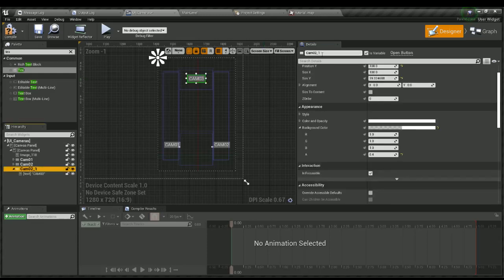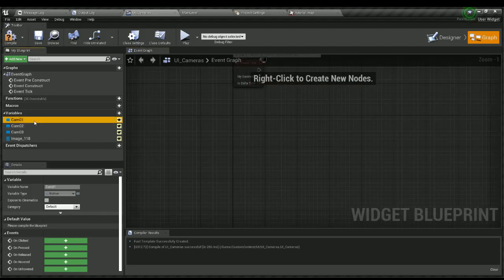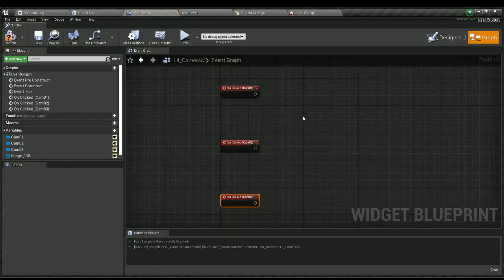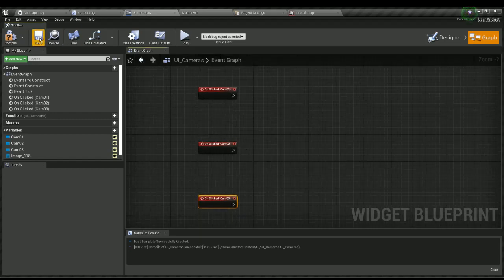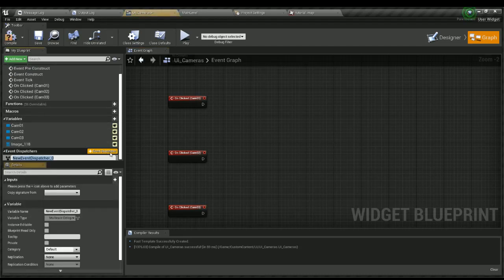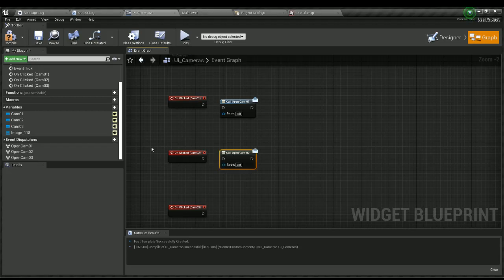Okay, so I'm going to events. Wait a minute, made a mistake. Nice. So I'm going to add events for each of these. I'm going to go to graph, click on cam 01, unclicked. So now, I am going to save, compile and save, and I am going to make event dispatchers. Cam 01 open. Again, I'm going to add another one. Cam 02 open. A new one, 03.